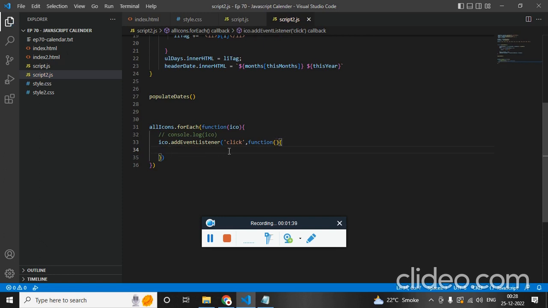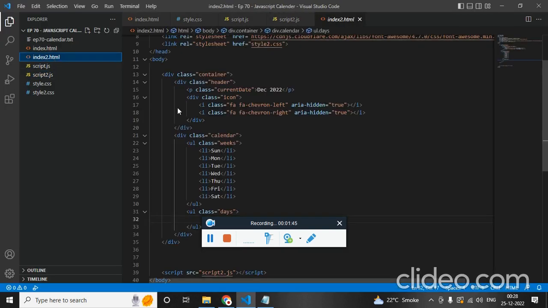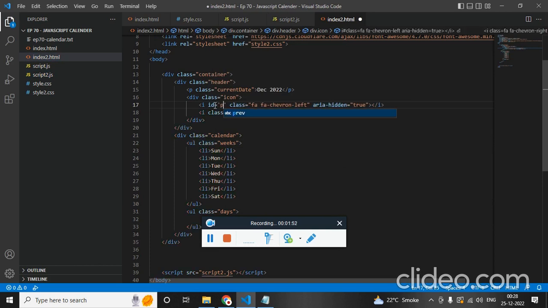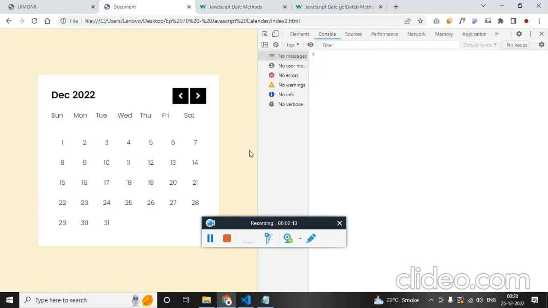Now we need to get the ID of the icon, so we have not added any ID to it. So let me add ID. This is going to be previous and this is going to be next. So to get the icon ID, we can use icon dot id. So this will give you the ID of the icon. So console.log. Once I click on it, I'll be getting the ID of each icon.